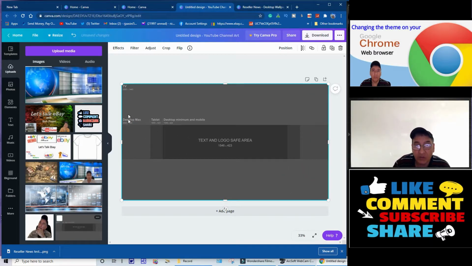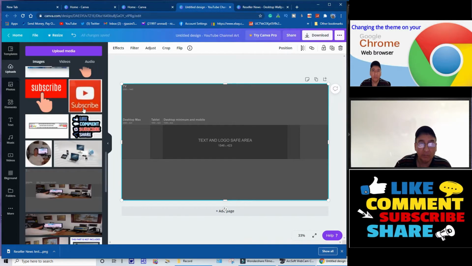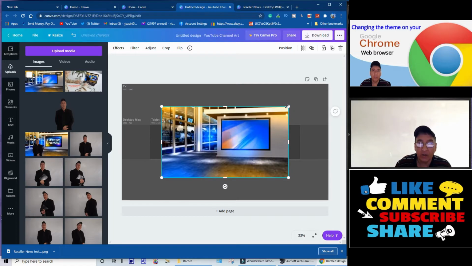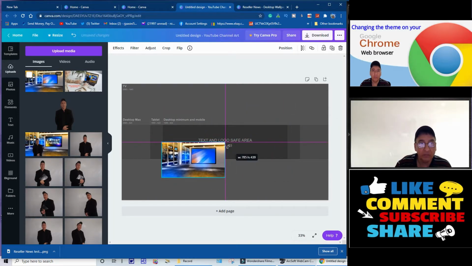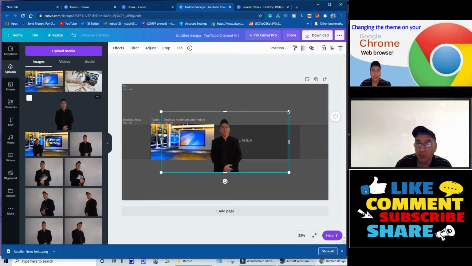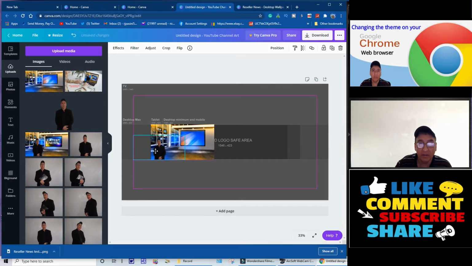All of this extra space here, it's not going to hurt if you go out of it, but you basically want to stay in here. See where it says desktop max, tablet, desktop minimum, mobile. This is where you want to put your stuff. So basically, what I did with the one I just showed you, really cut and dry, I put this over here, and I just moved it down like this. This picture here, you can move it around any way you want. And basically, I just popped myself in here like that.